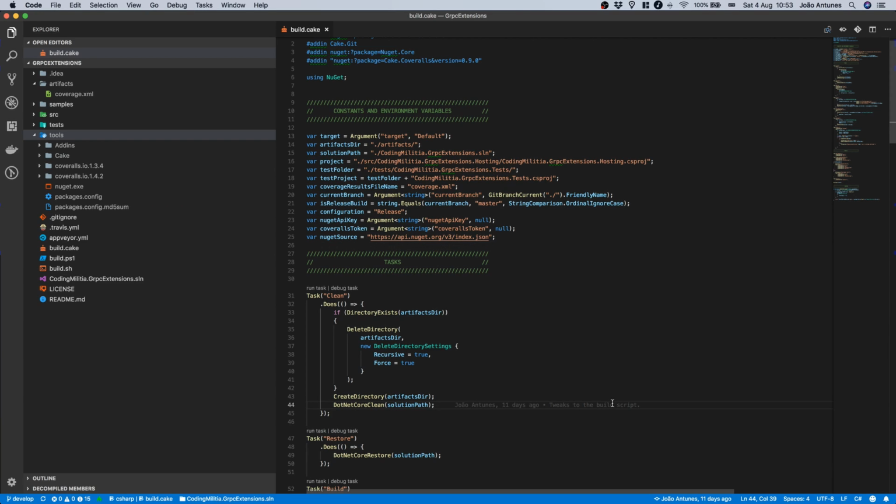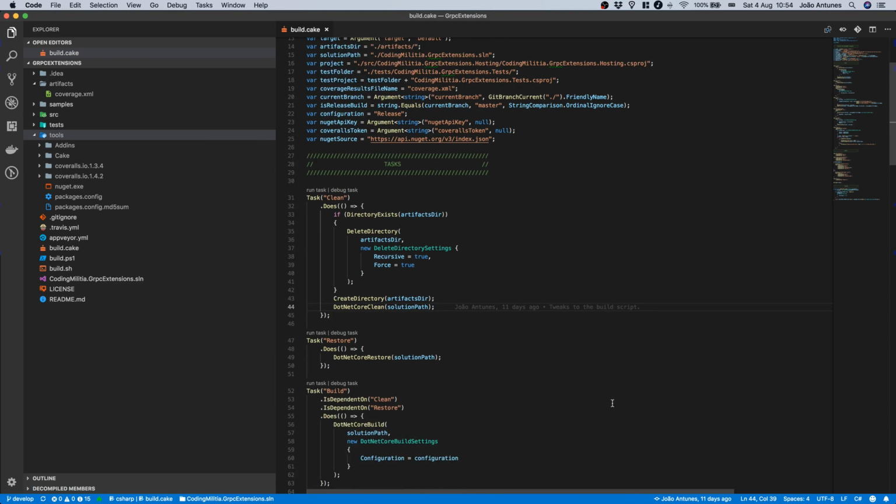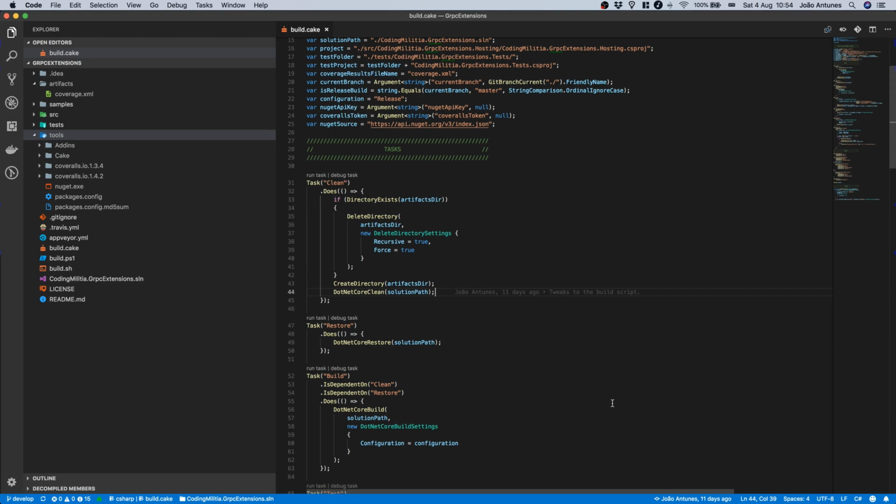So after these constants and environment variables and other variables that will be used when defining the build, we go into the tasks. We could just do one giant task, but splitting into smaller ones is better to keep everything nice and tidy and orchestrate as we want. So I start with a clean that deletes the artifacts directory and creates it again for the new build results. And I also run a .NET clean at the solution level.